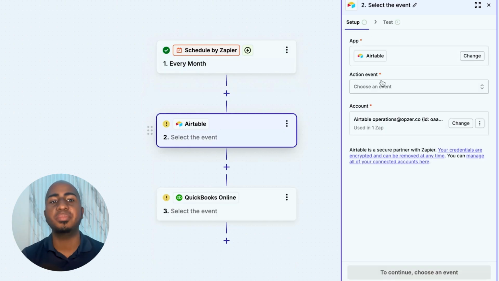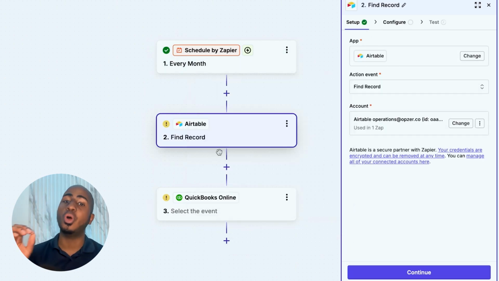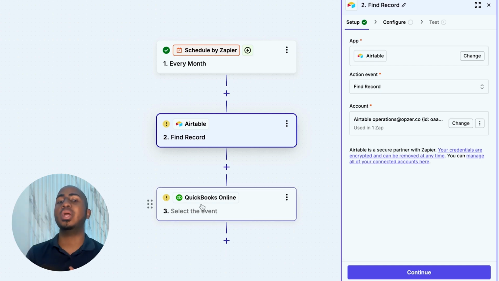Let's go to the second step now, where we're going to be finding the records from Airtable. Why are we doing this first? I could go directly here to get the list of transactions, but actually I don't know about which clients.